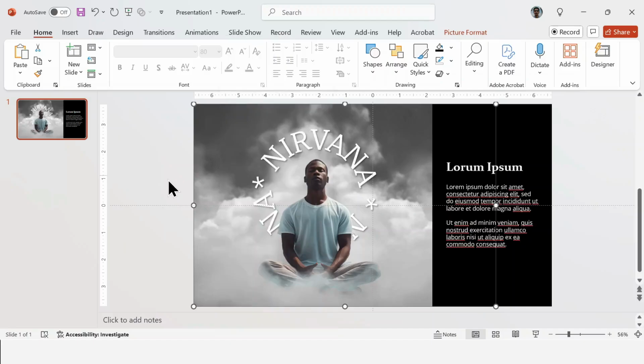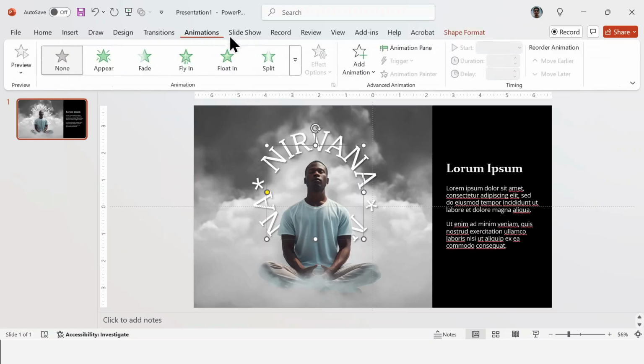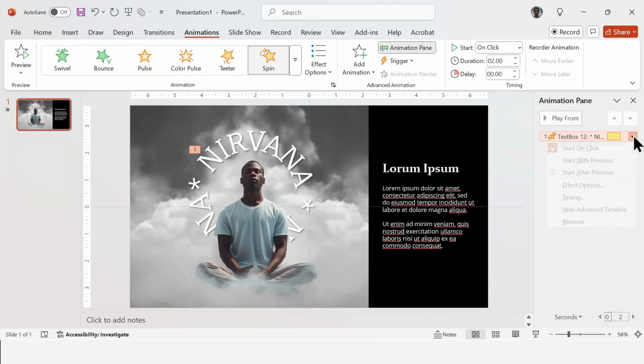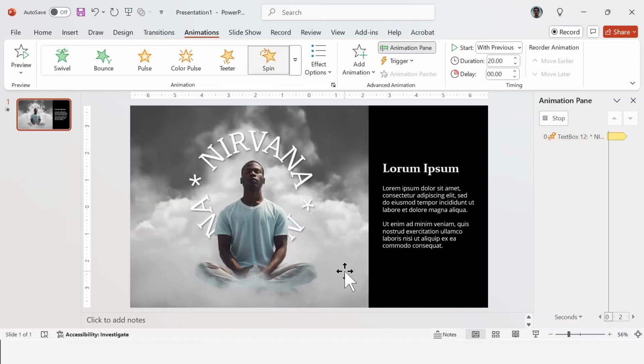Okay, now for the spin animation effect, select the text box, go to Animations, and under Emphasis Effects, choose Spin. Open the animation pane, click on the effect, go to Timing, and set the duration to Very Slow, or any speed you prefer. Set it to Repeat until End of Slide, and make sure it starts with Previous so it plays automatically. And there you have it. Now let's preview the effect.